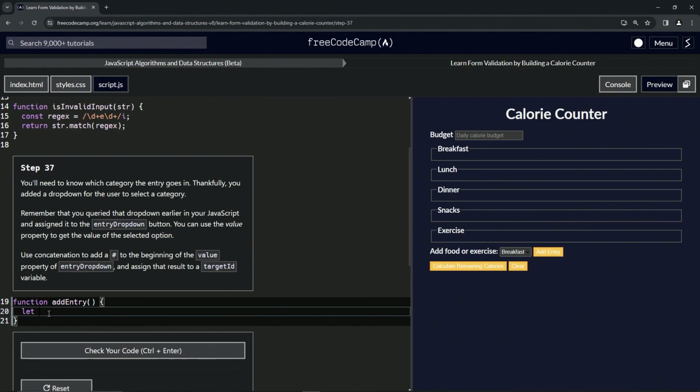So we'll say something like this: let targetId, and we're doing that because it says assign that result to a targetId variable. So we got to make a variable, all right? And we're going to have that equal entry dropdown. We're going to add this to the beginning of something, right? So we'll do the quotes, and we'll have the hashtag like that, and then the concatenation operator, the plus sign. And then we're going to do the value property of entry dropdown, right?